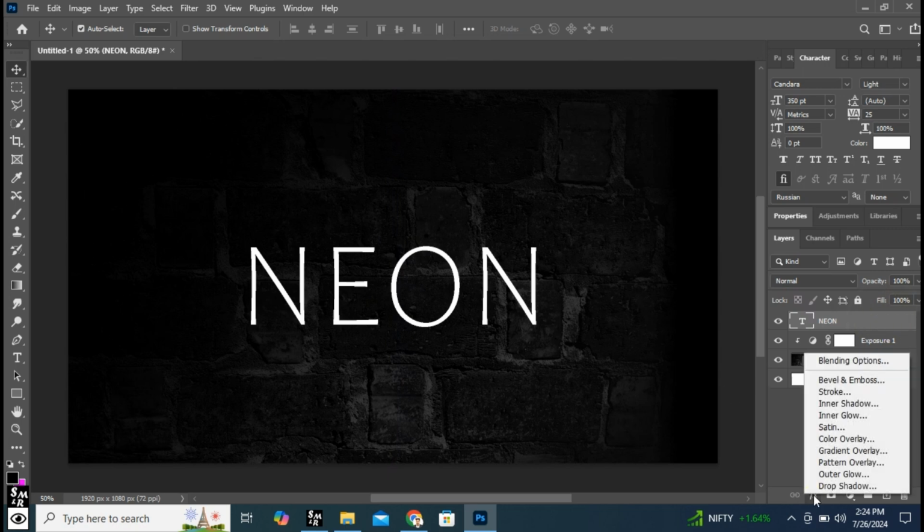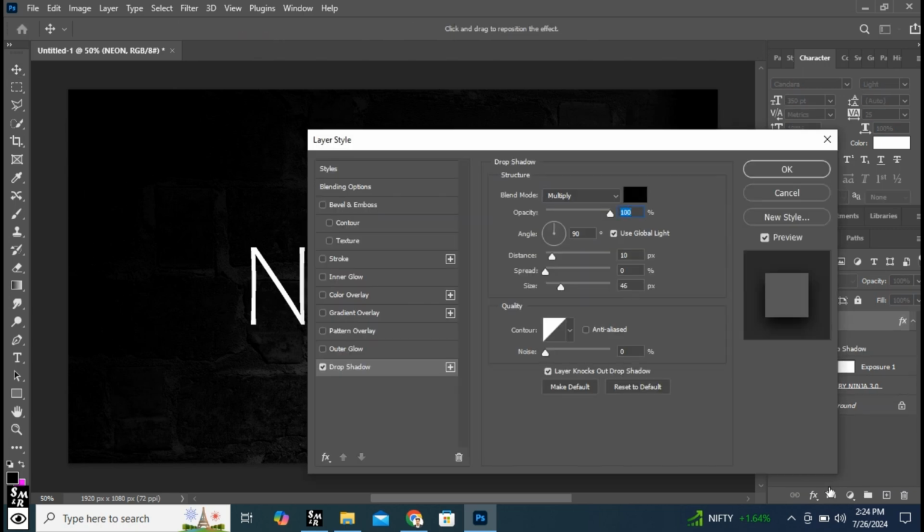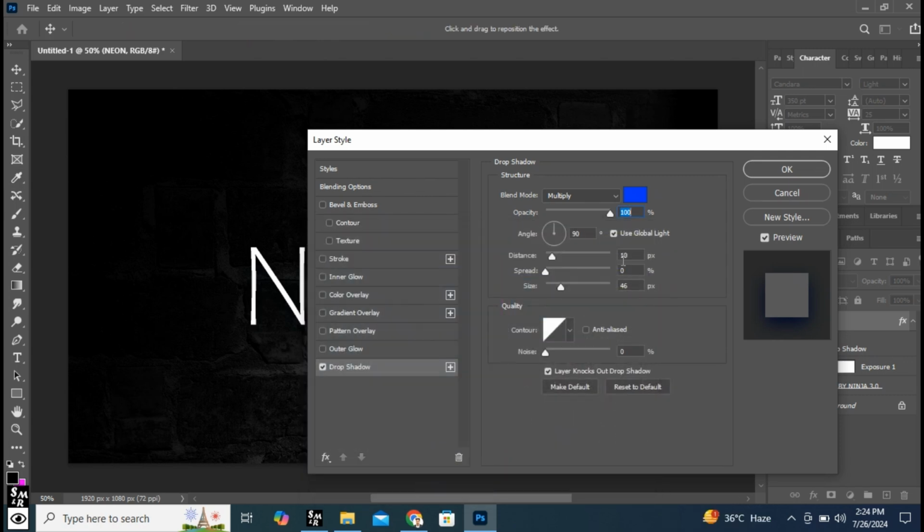Click the FX icon and choose Drop Shadow. Click here and pick the color. Copy this hex code. Follow these settings.